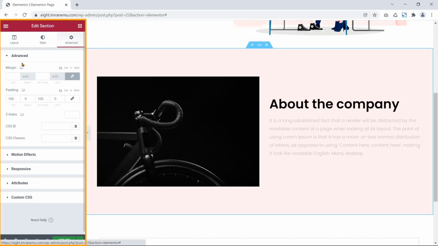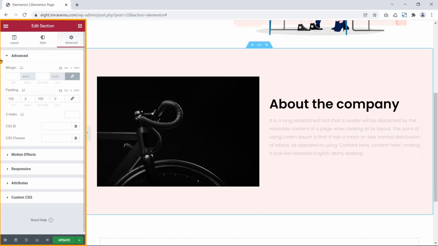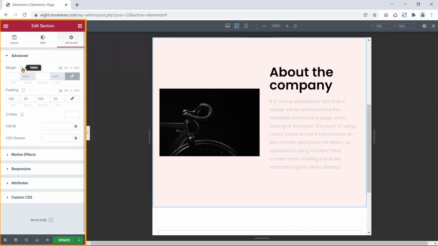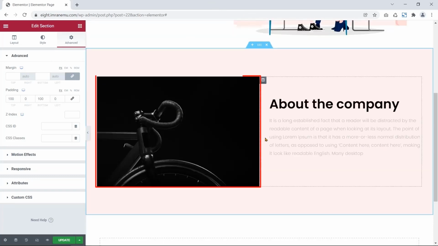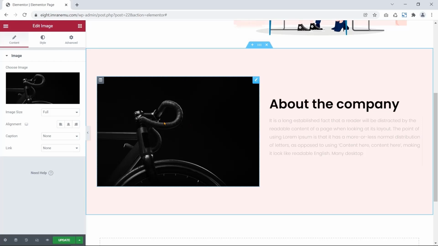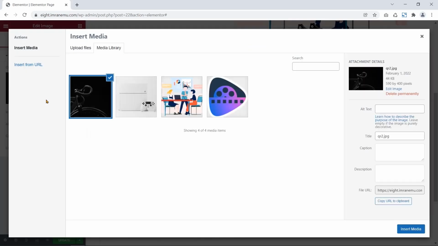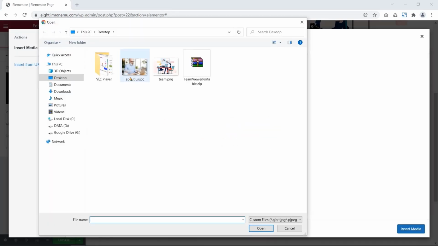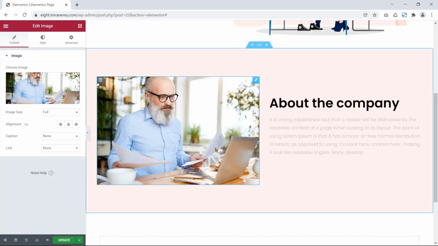Advanced option represents margin, padding, and other options as usual. In addition, you can change your settings individually: desktop, tablet, and mobile. Well, let's change the image now. Just click on the image and choose the required image from your computer or WordPress media library. Okay, the image is inserted successfully.